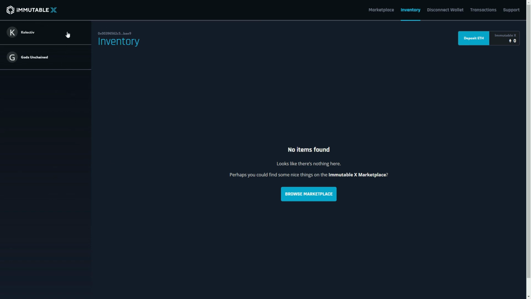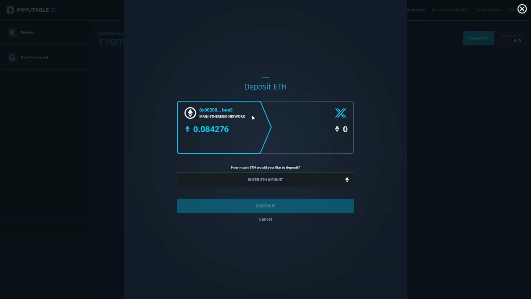At the moment, the Immutable X account is, I guess, probably custodial. I guess that will change over time, but that's how it is at the moment. We can see here I've got nothing going on in my Immutable X account. What I'm going to do is deposit some ETH from my Ethereum wallet to Immutable X. You can see this is my Ethereum wallet, and it's got some ETH in, 0.08 ETH, not very much.